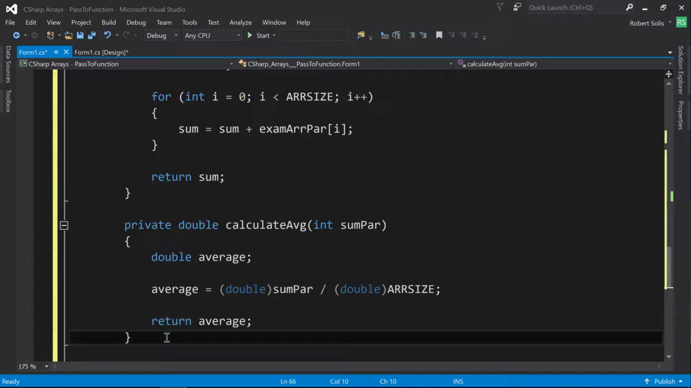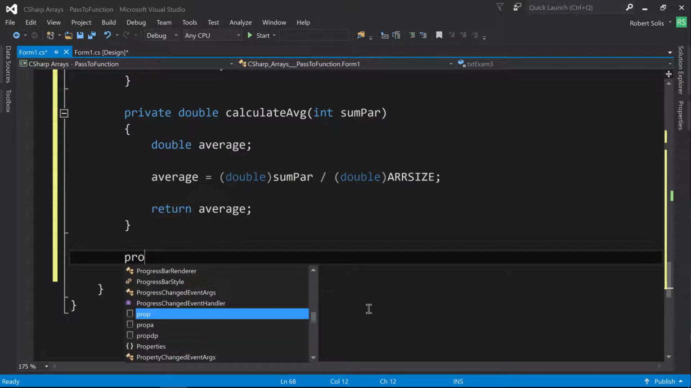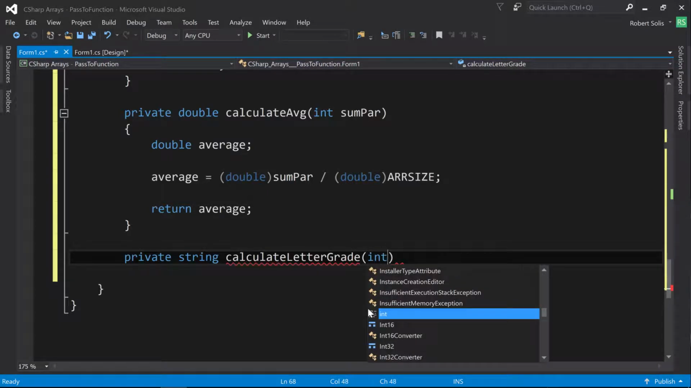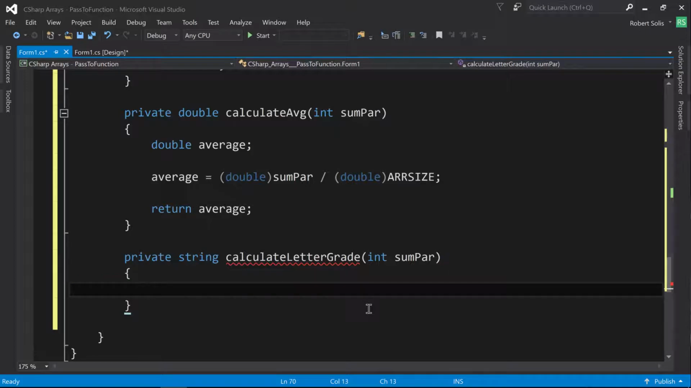Okay, and so then there's also one more function that I want to create. We're going to say private string calculate letter grade. You give me the sum parameter, or a sum of all the exam scores, and then I can determine what the percent is. Once I've determined what the percent is, then I can determine what the letter grade should be, such as 90 and above is an A, 80 just before 90 is a B, and so forth and so on.